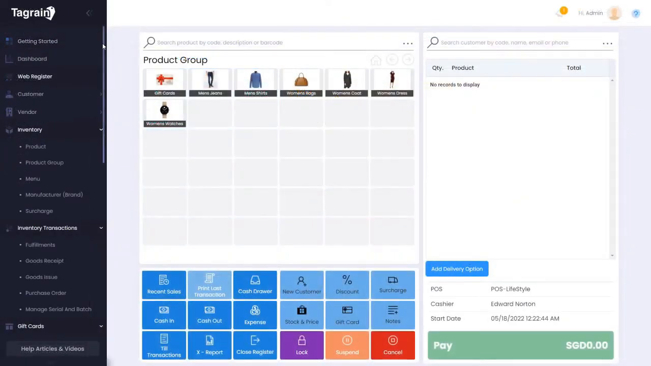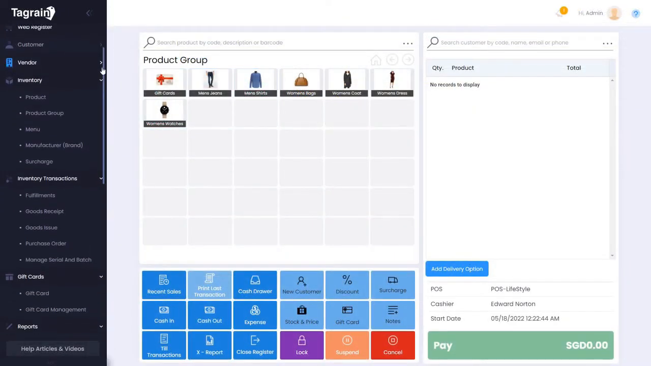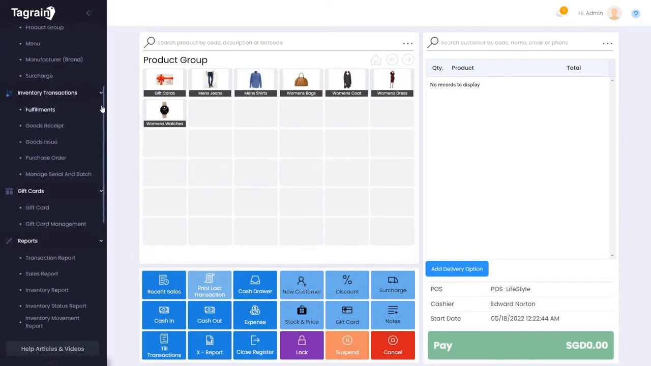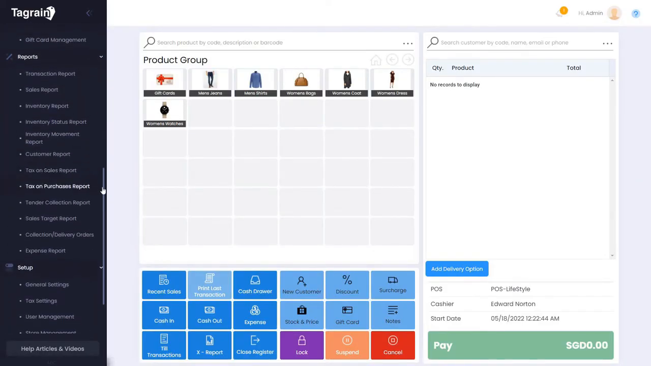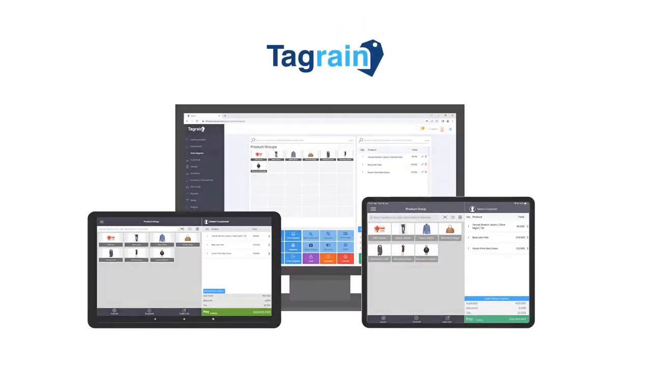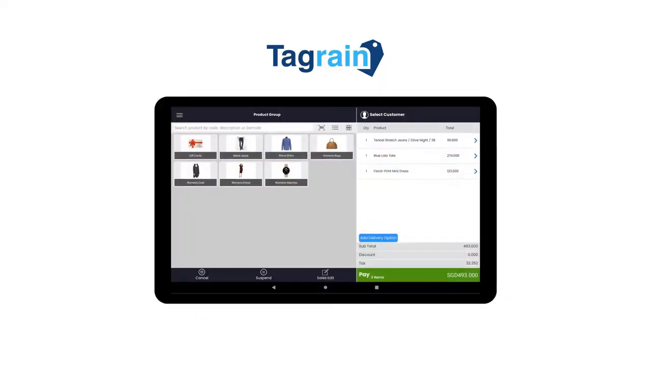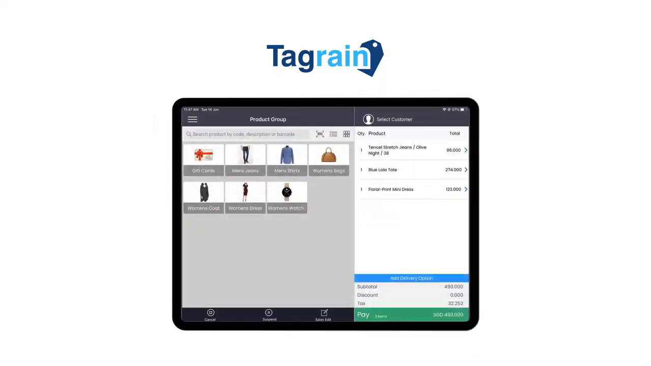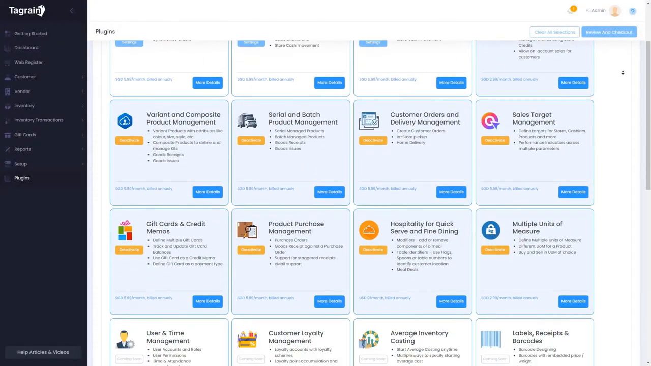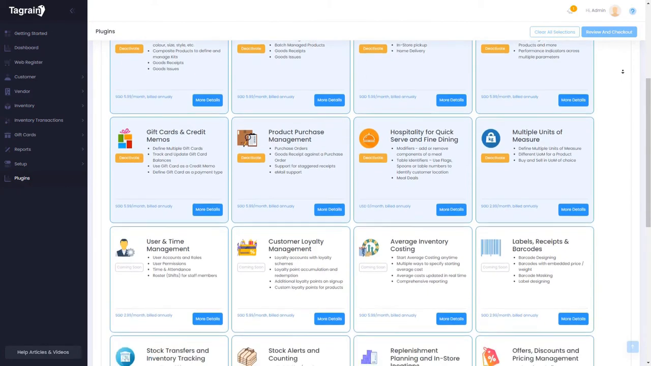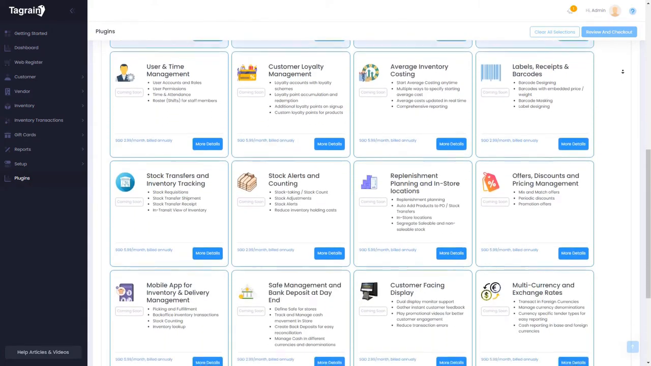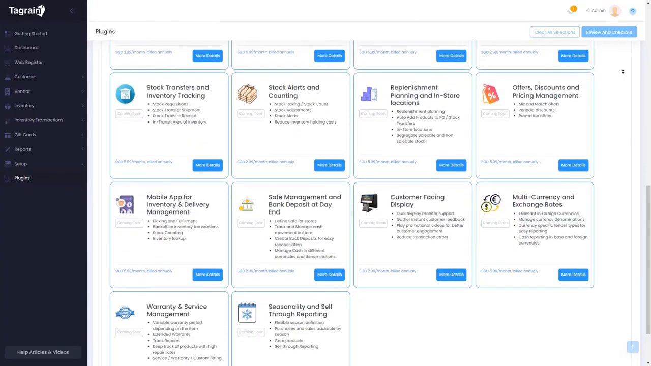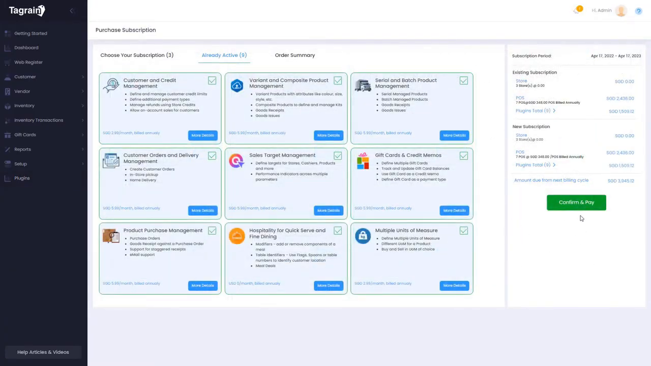Rich functionality, carefully thought features, and an intuitive interface make management of inventory and customers across all stores extremely easy. Tagrain is available on 3 different platforms: the web browser, Android tablets, and iPad. Tagrain also comes with a unique and an industry-first concept of plugins, which are pocket-sized functional features and can be added as a business grows. You only pay for what your business needs.